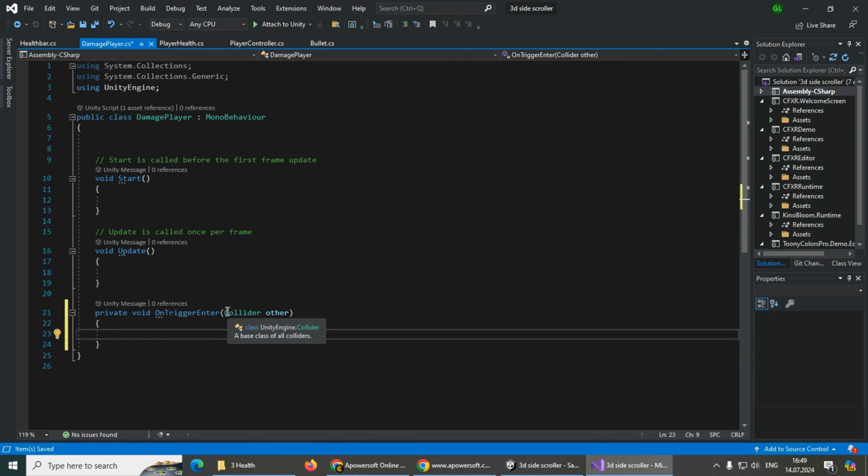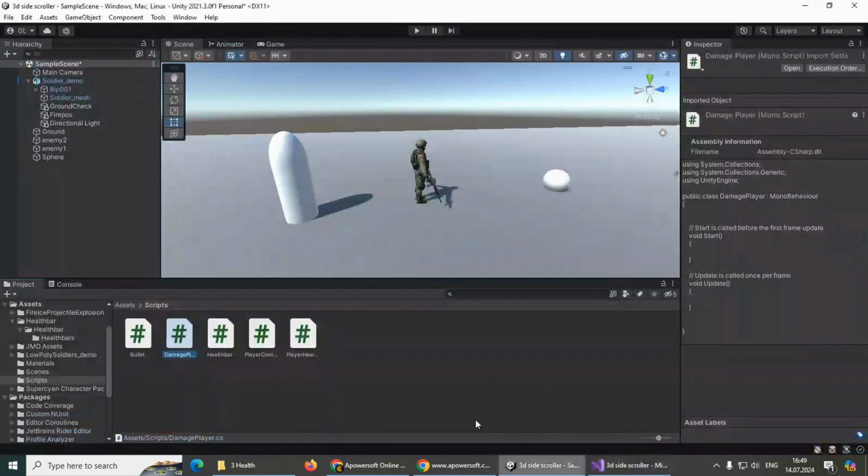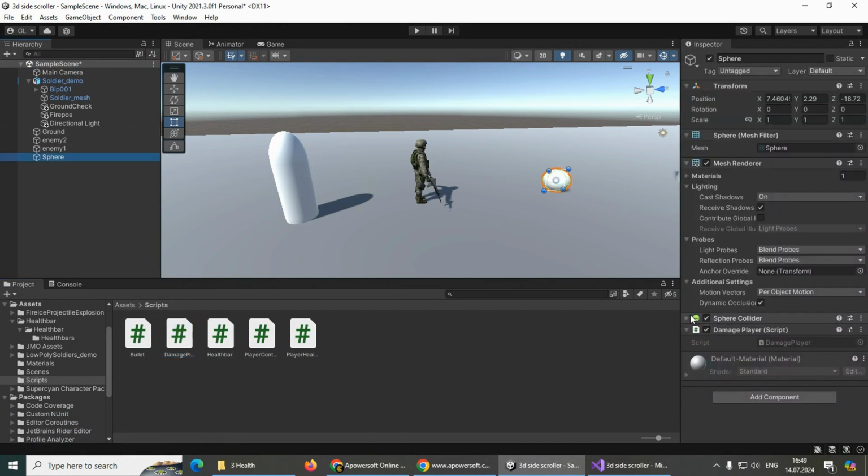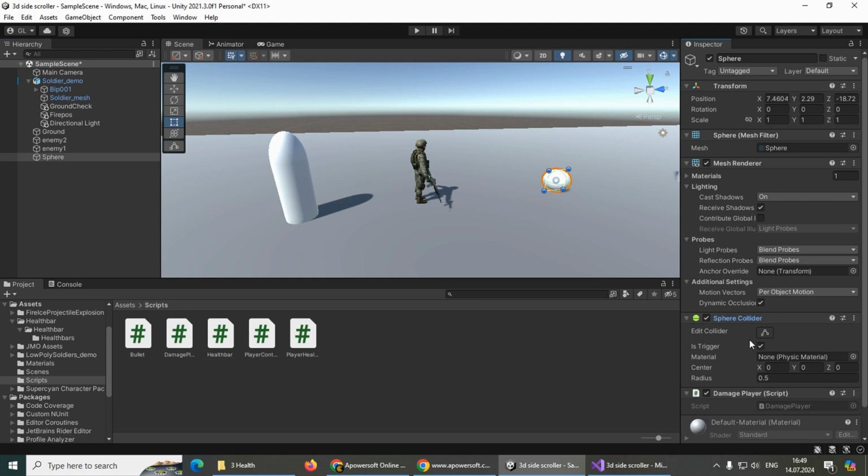Also in the brackets as well. Basically, this function will be called when the game object, in this case our player, triggers this sphere collider. As you remember, we have activated the trigger option in the sphere collider.